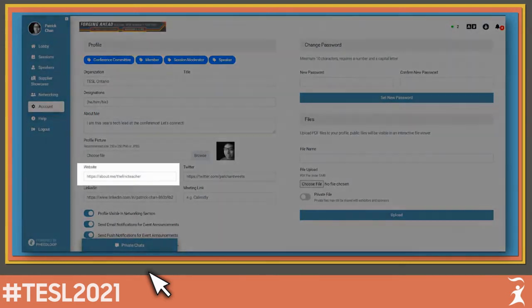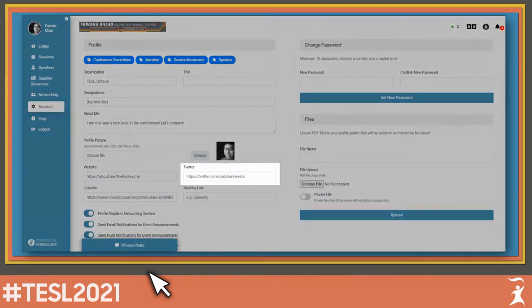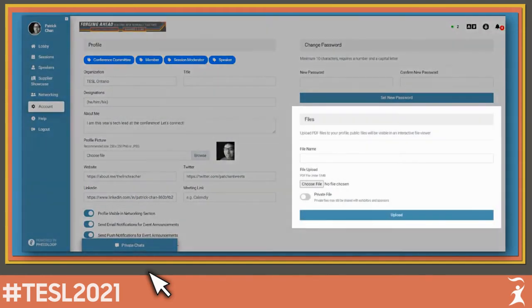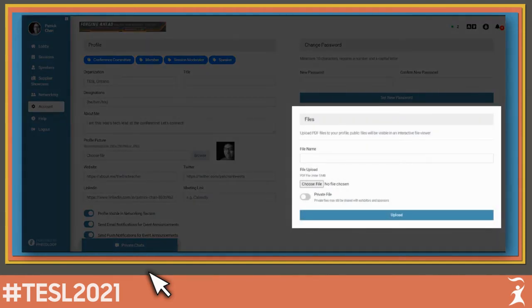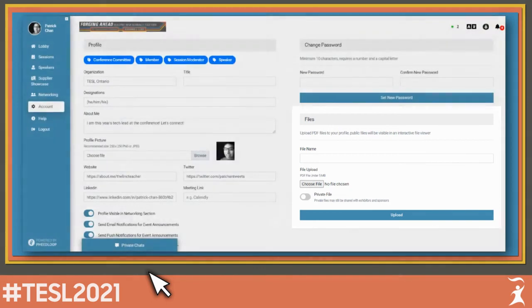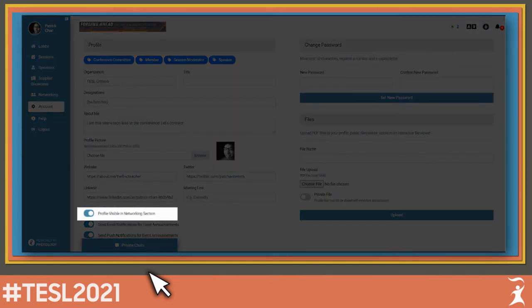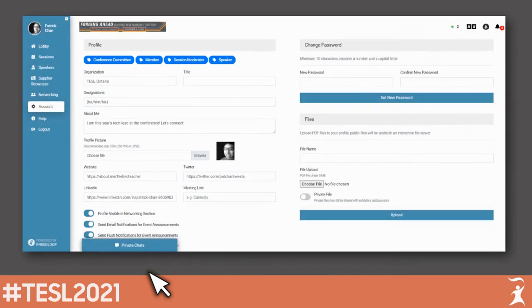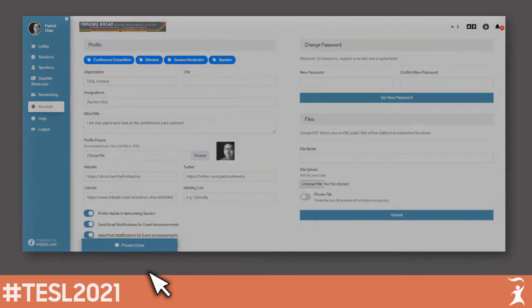You can also add your website, Twitter handle, and your LinkedIn profile. Finally, you can add any documents you'd like to share. You even have the option to modify the privacy of your account by making your account invisible in the networking tab. Once you have your profile set up, you are now ready to set up private chats with attendees and have video calls with attendees in the networking tab.